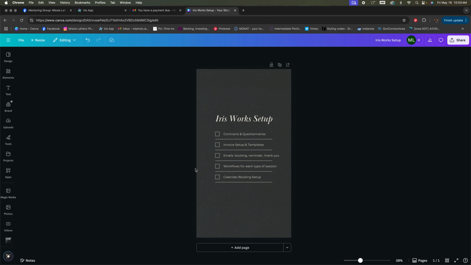If you look here, this is in Canva. I just made a little checklist. The first thing you want to do with Iris Works is your contracts and questionnaires, then your invoice setups and templates. Then you want to do your emails, then workflow, and then your calendar. You're going to want to do them in that order.